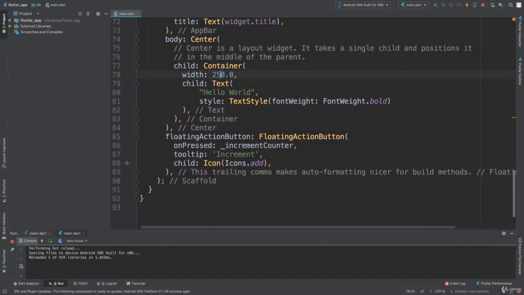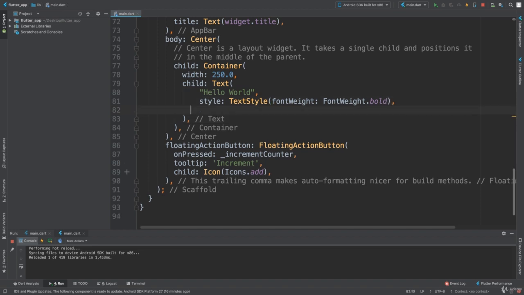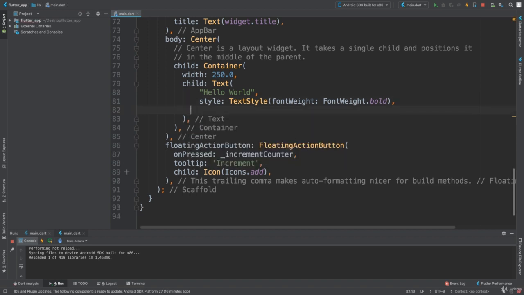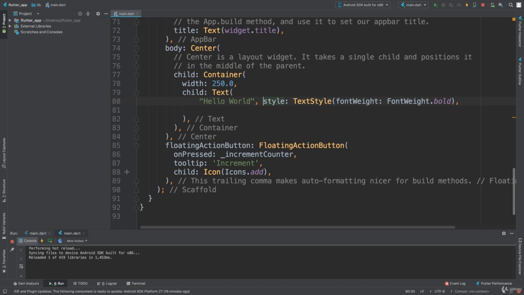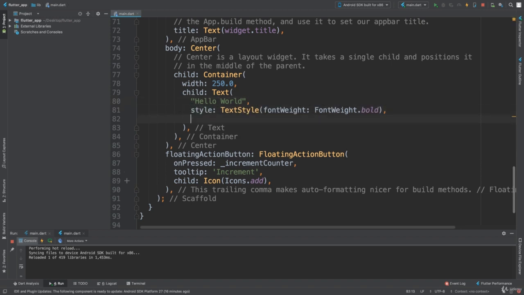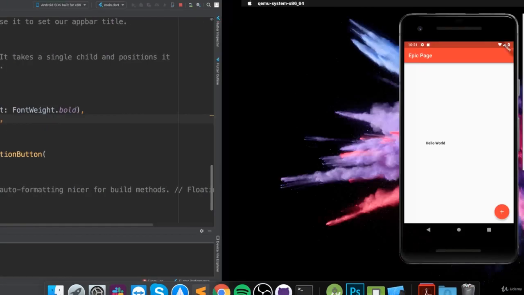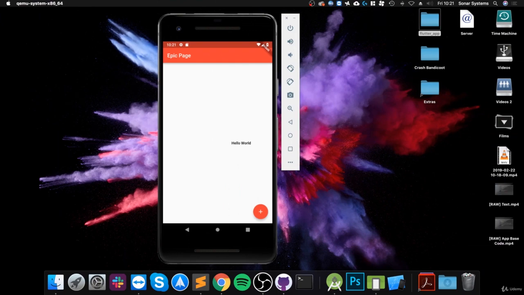What we can do now is position the text item, and we can position it by putting a comma here, and now we can specify this text align, and we can change some different ones. So let's do right. If I save that, as you can see, it moves to the right.